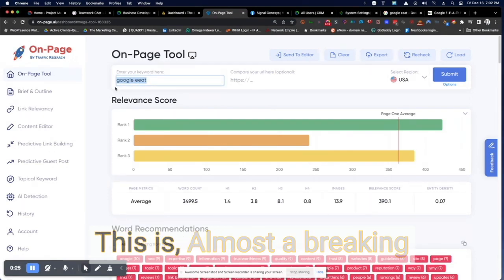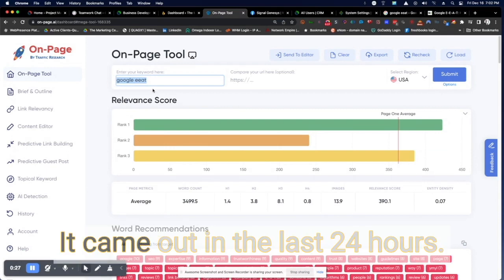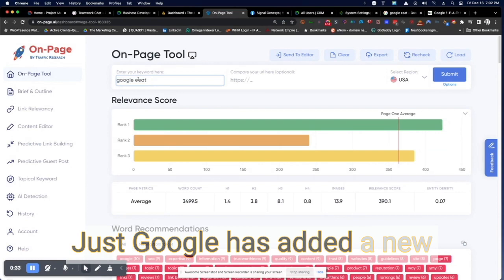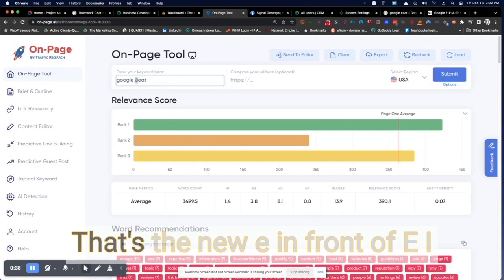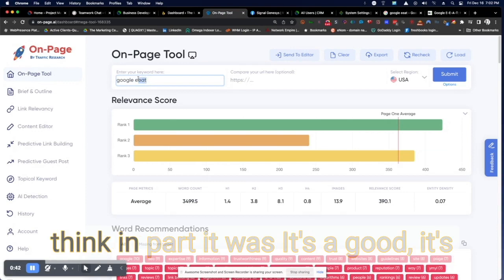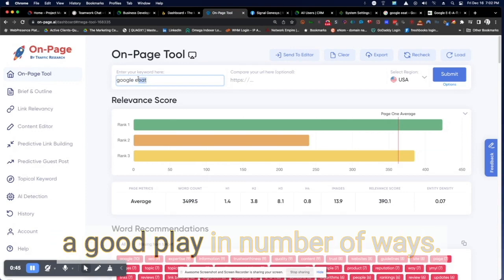This is almost a breaking news type of thing. It came out in the last 24 hours. Google has added a new element or component to Google EAT called experience. That's the new E in front of EAT. I think in part it's a good play in a number of ways.